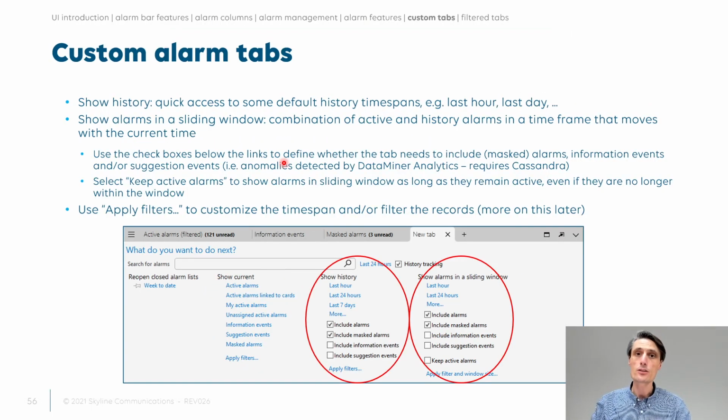Now, next to the current ones, we also have the ones that are more focused towards the history. The first one is show history in a more classical way, you could say. It fetches the history in a specific time span. We have the possibility to quickly add the last hour, last 24 hours, last 7 days, or if you go for more, you can go for a custom time range.